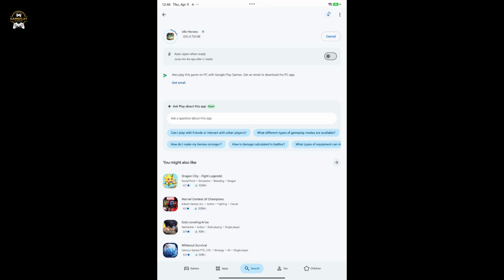For Android, you'll need Android 5.0 or higher. For iOS, you'll need iOS 10.0 or newer should do the trick. Also make sure you have enough storage space. The game can take around 1.5 GB depending on updates.